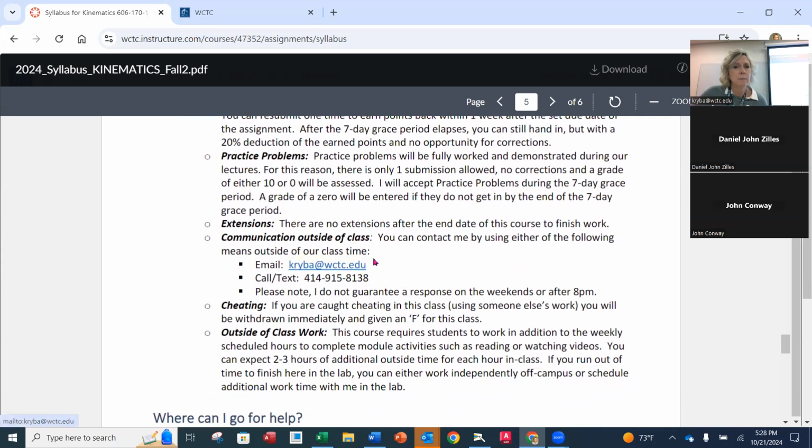Now, practice problems, on the other hand, they will be fully worked and demonstrated during our lectures. So my expectation is that you're following along and kind of doing them right along with me. For this reason, there's only one submission allowed because I basically give them to you, okay? No corrections, and a grade of either 10 or 0 will be assessed. If there's 1 or 2 little things that crop up that you forgot, you'll still get a 10. I'll just note them. But if it's more than 2 little things, then it's a 0, okay? And again, you can't correct them.